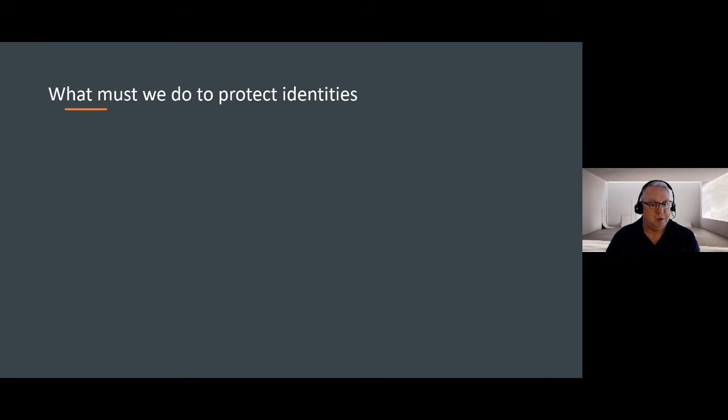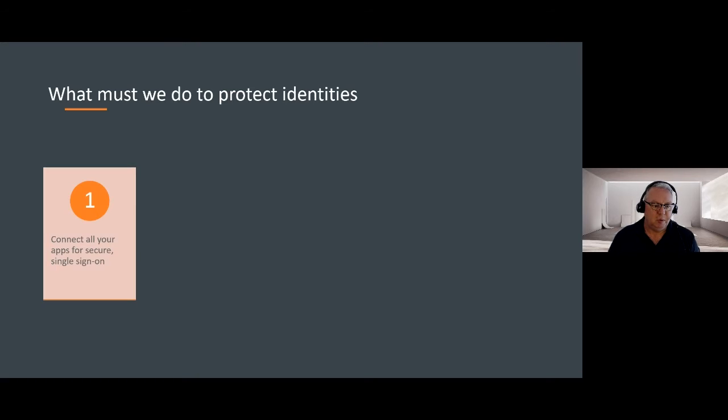So what must we do to protect identities? First of all, recommendation is connect all apps to a secure single sign-on. So with multiple applications and systems, both on-premise, in our own cloud, potentially in other cloud systems, with multiple identity providers and different usernames, different passwords, it becomes a bit of a nightmare. And it becomes a thing where bad practice is taking place. Having the same password for multiple accounts, because it's easier to remember than 15 different passwords.